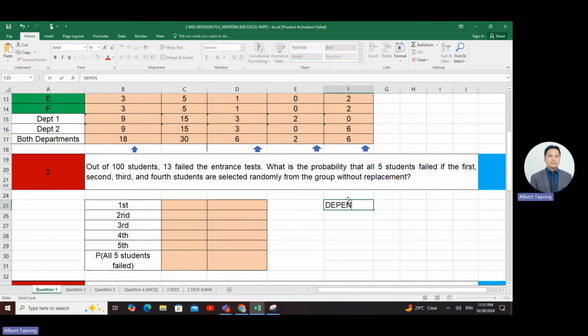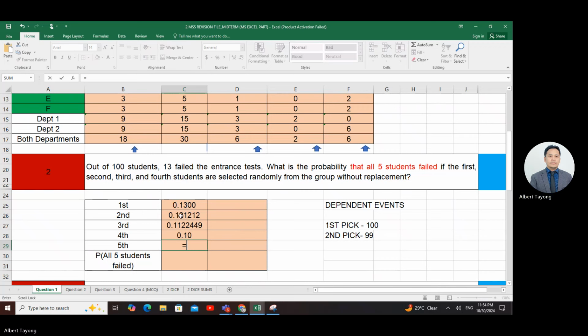So that's the value. The first one is 13 over 100. Then 12 over 99, 11 over 98. Then here equals 10 over 97. That's the fourth. And the fifth will be affected because the first, second, third, and fourth are not replaced. So this is 13, 12, 11, 10, and this is 9. This is 100, 99, 98, 97, 96.